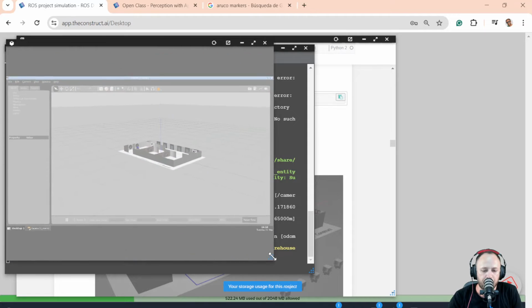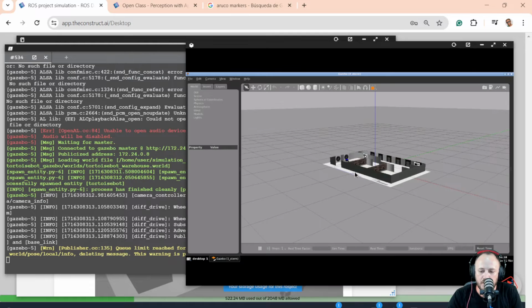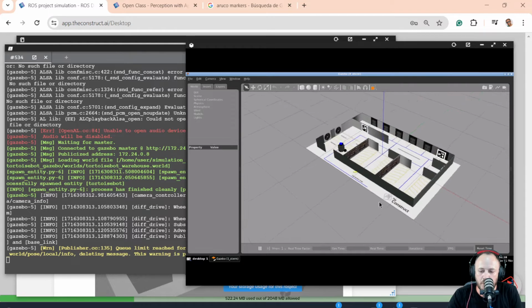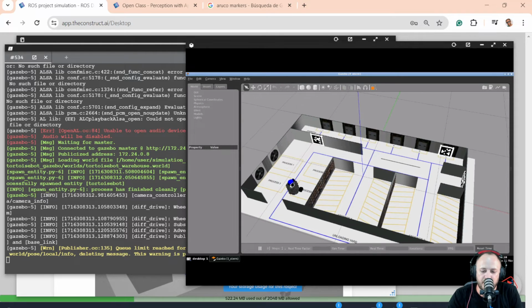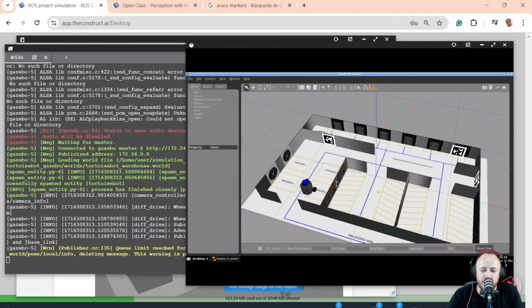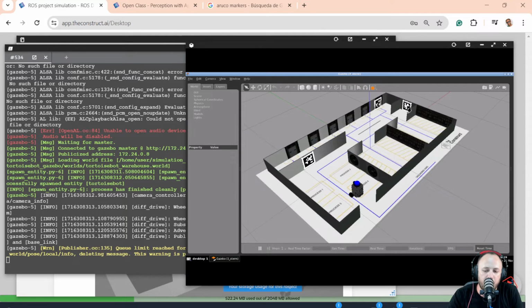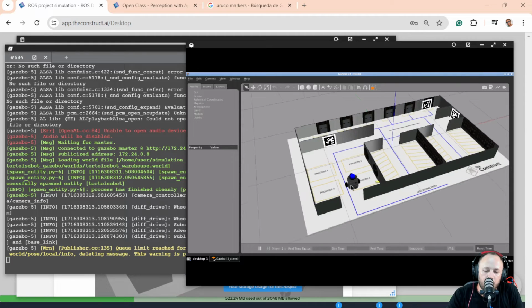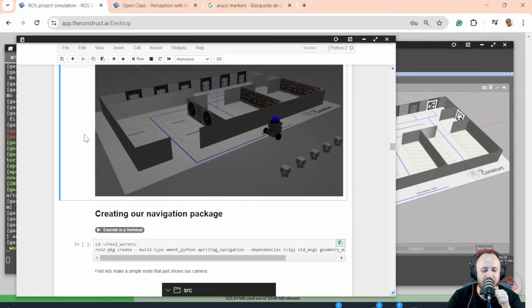Let me make this bigger. And here we have our simulation. Let me get closer. There we go. This is our simulation with the BotBox here in the starting position, and you can see this simulates a warehouse environment with different rooms, etc. And as you can see, we have some AprilTags placed in different spots of the warehouse. Excellent.